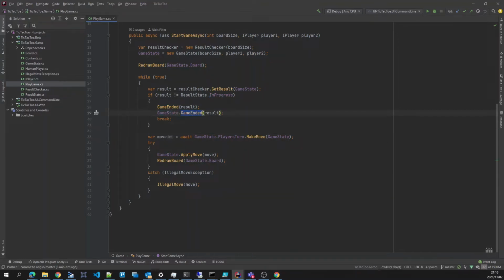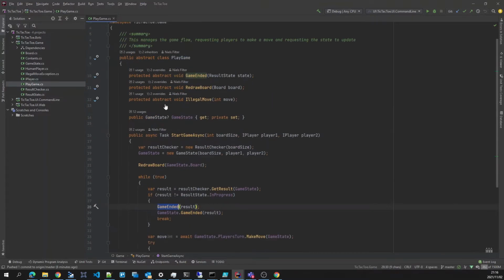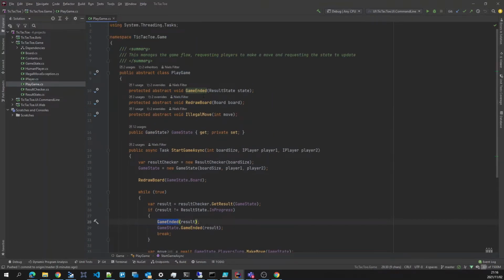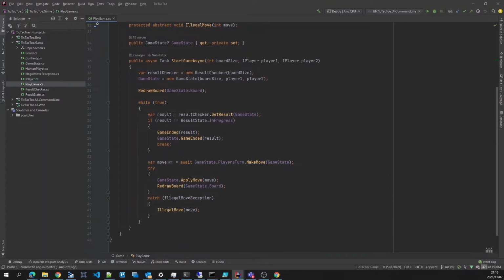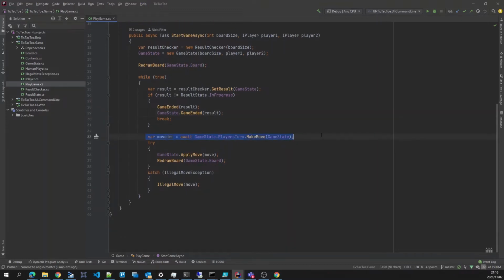We update the state, which will update a few things, but we also allow an abstract method over here. So somebody overriding this, let's say the console, is able to then say, okay, game's ended. Let me do a console write line: player won the game, or you lost, or you won, or something like that.